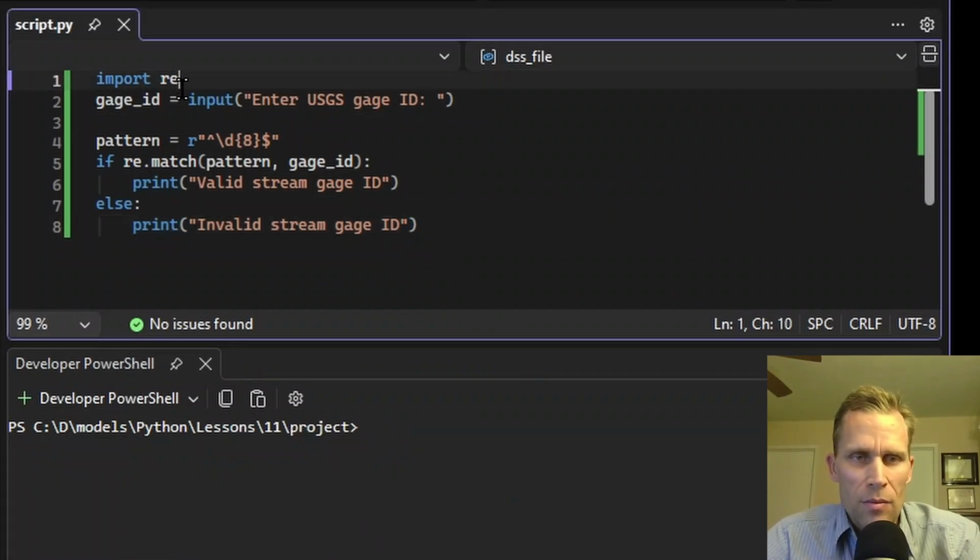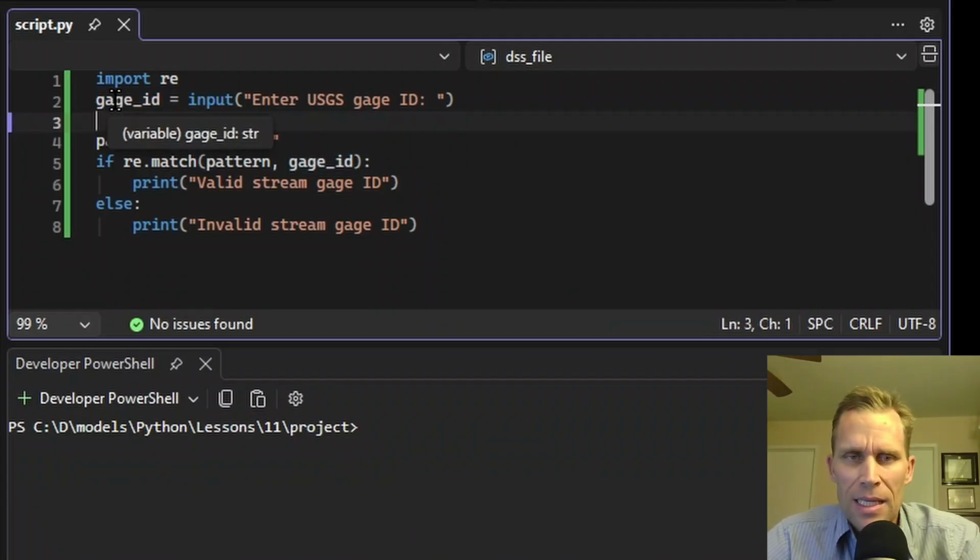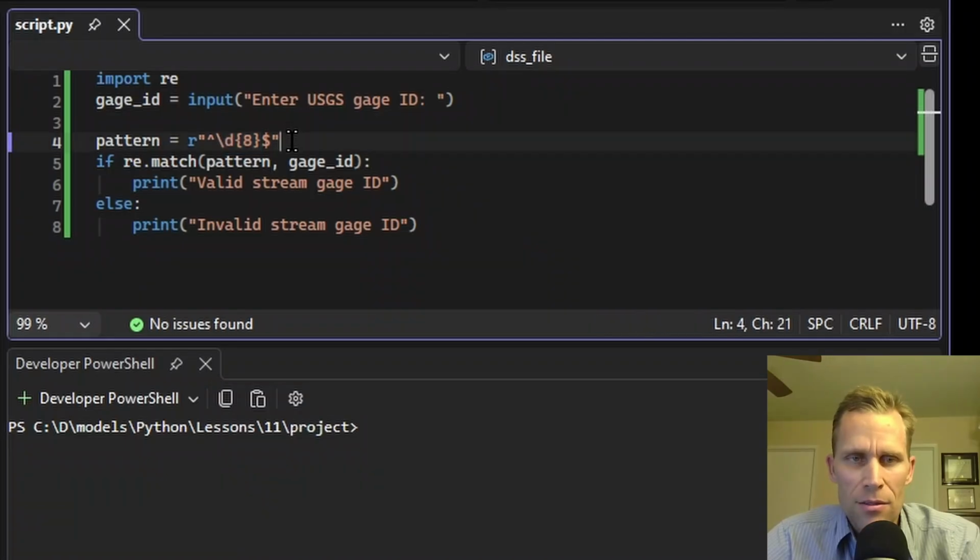What we have here is we are importing the regular expression module and asking the user to provide a gauge ID. Now, US gauge IDs are supposedly 8 characters long. The \d here represents the numeric character 0 through 9. I'm not sure if that's true or not, but I'm just going with it. The pattern right here, this is where we define our regular expression. And then if the user input for gauge ID matches that pattern, then it's going to say we have a valid gauge ID that's been entered. Otherwise, it's going to just print that it's an invalid gauge ID.